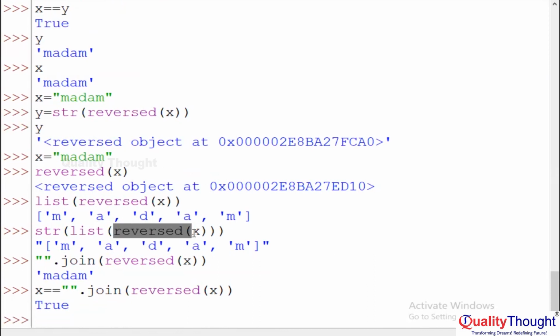That is why. The reversed function returns the object as a reversed object. It contains the reverse order as one object. If you want to get any built-in iterable format, we can convert it into list format. Reversed is also one built-in function in Python.